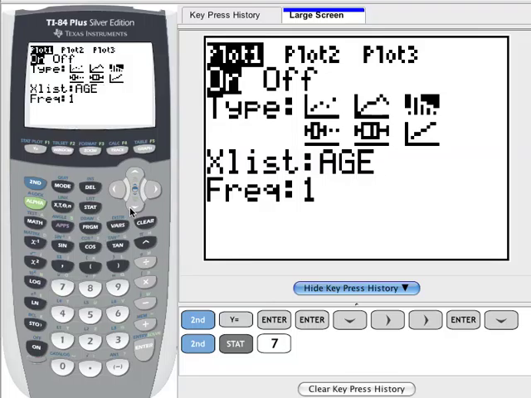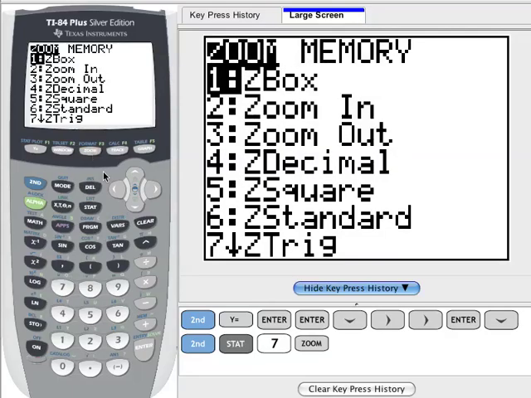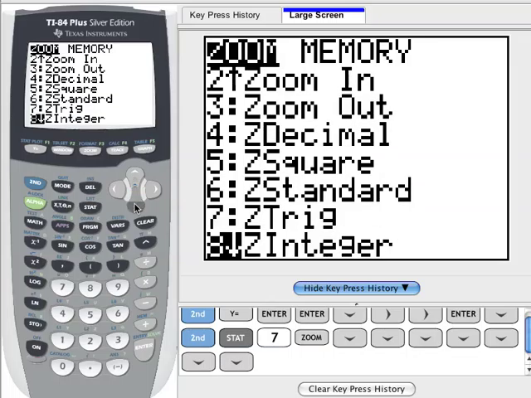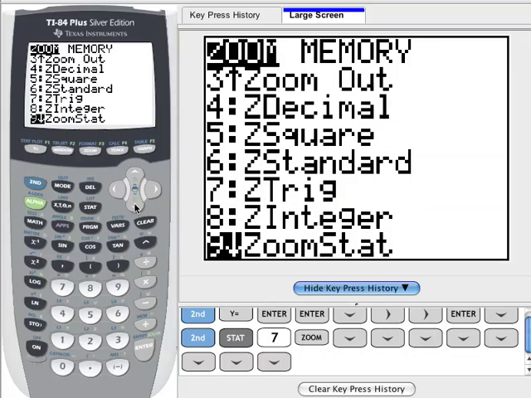The next thing we have to do is scale our graph paper. Now to do that, the easiest way to do it is to press the zoom key. And if you scroll down here, look at all the different options in the zoom menu, you notice that zoom option number 9 is zoom statistics, okay? That's a very cool option, so we're going to go ahead and select that. In the future, you could have got there by just hitting zoom and the number 9.